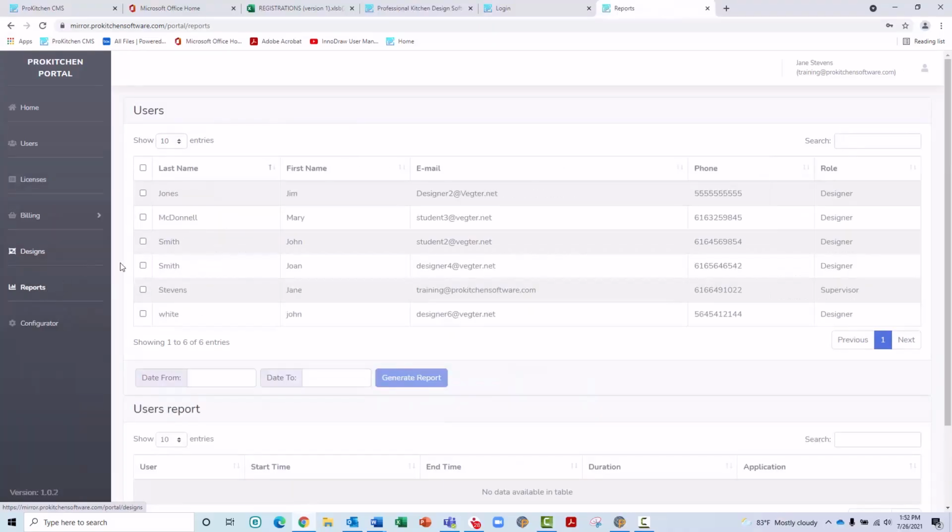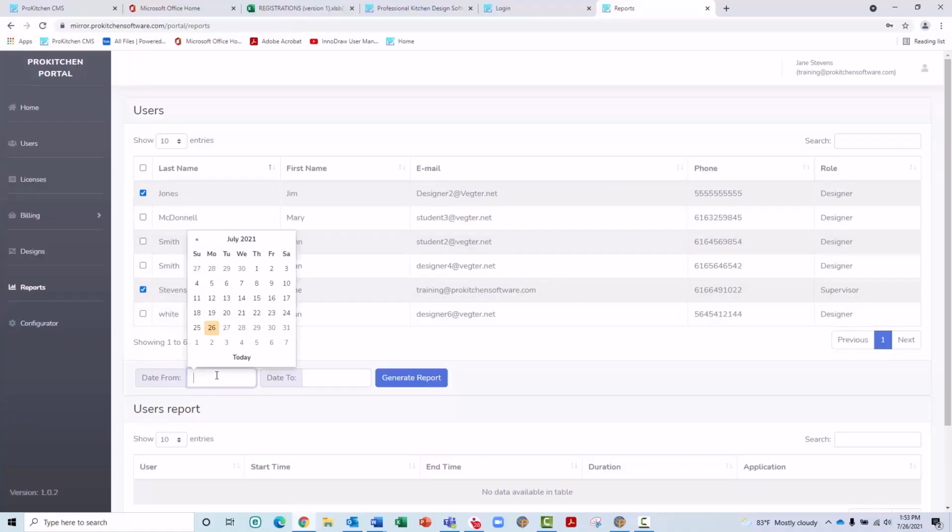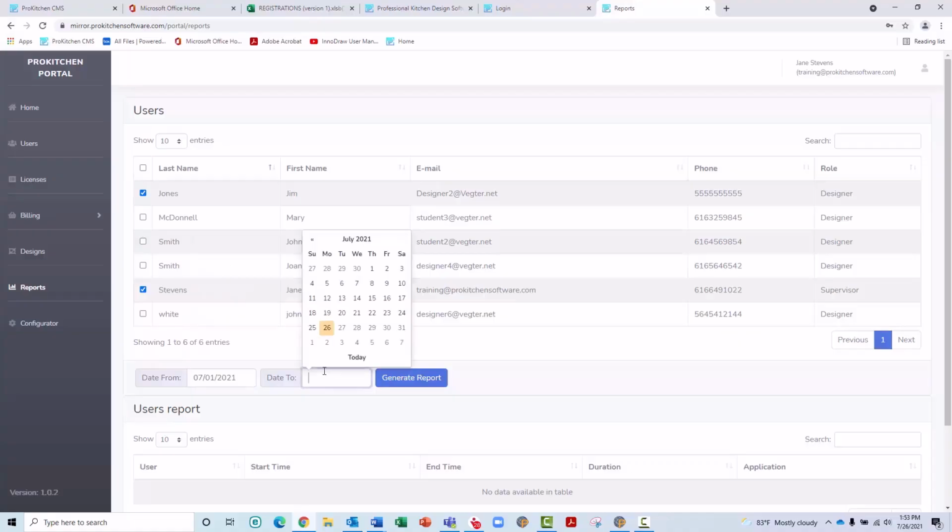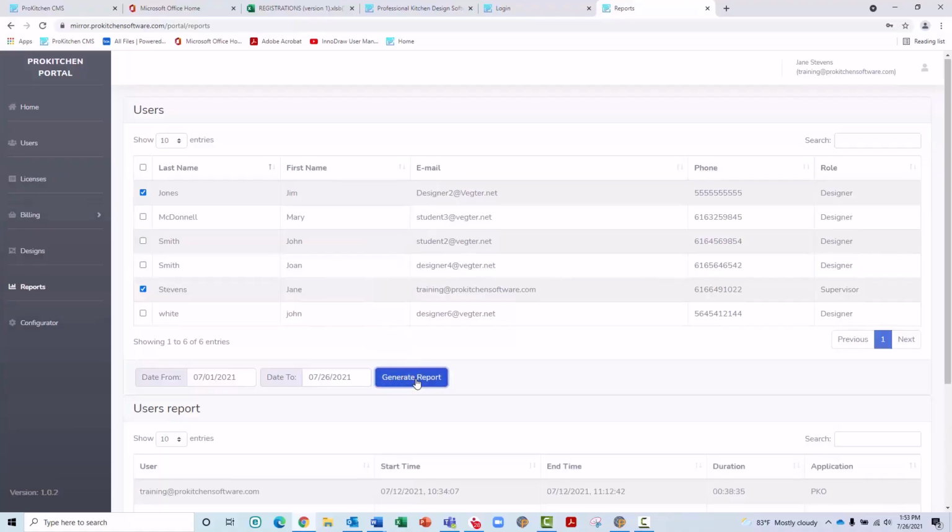In the Reports tab, you can generate ProKitchen use reports of your users to see their usage during any period of time. Left-click the box left of the user's name or names you wish to see a report for. Navigate to and left-click in the Date From field to open the calendar. Left-click the Start Date, then navigate to and left-click in the Date To field. Again, a calendar will pop up and left-click the End Date. Once the dates have been selected, left-click the Generate Report button to the right of the date fields.